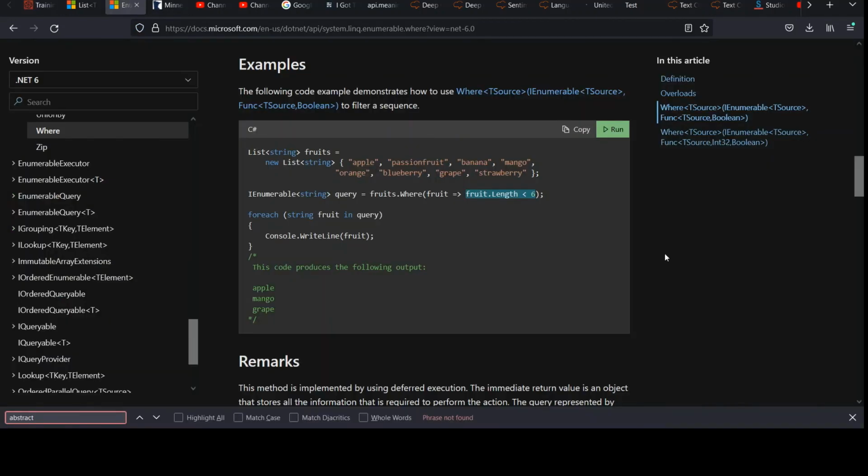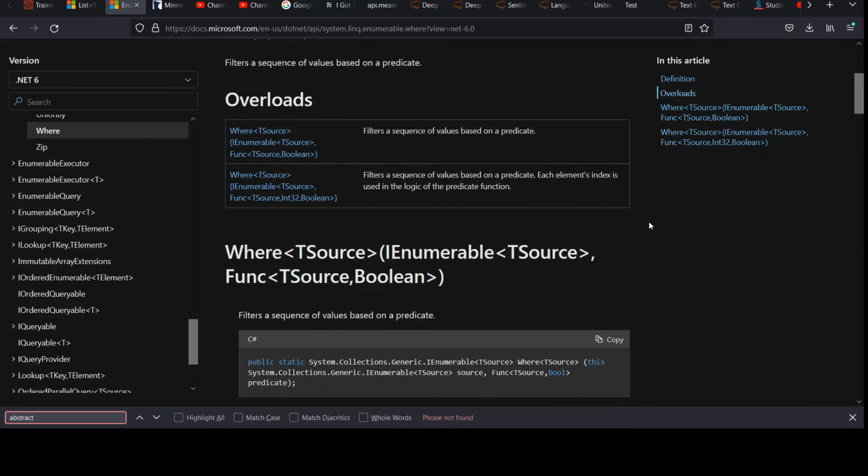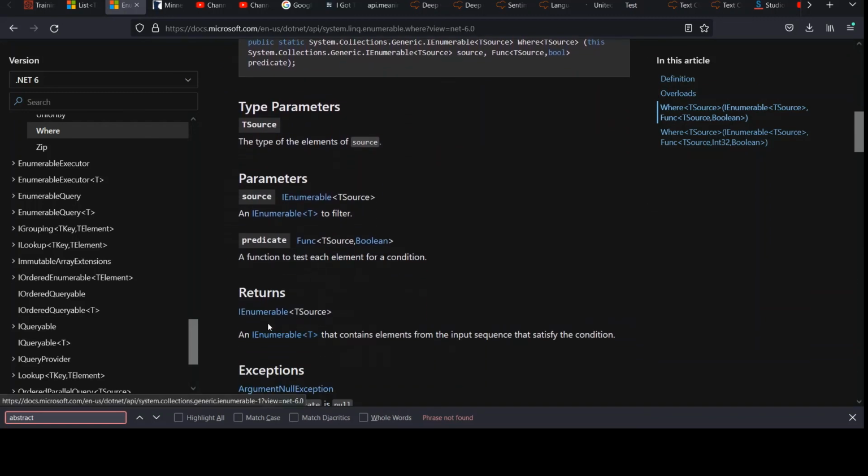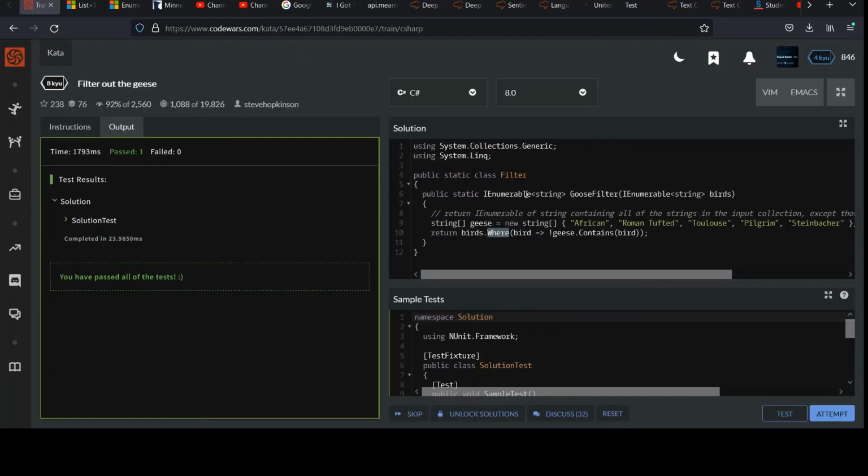We still have where up over here. Let's see. Where's the return type? So yeah, it's going to give us that IEnumerable of whatever generic type we're working with. We're working with string, so it's returning that collection, and that's perfect, right? Because that's what our contract says. We have to return that. So it's an IEnumerable of string with geese filtered out.